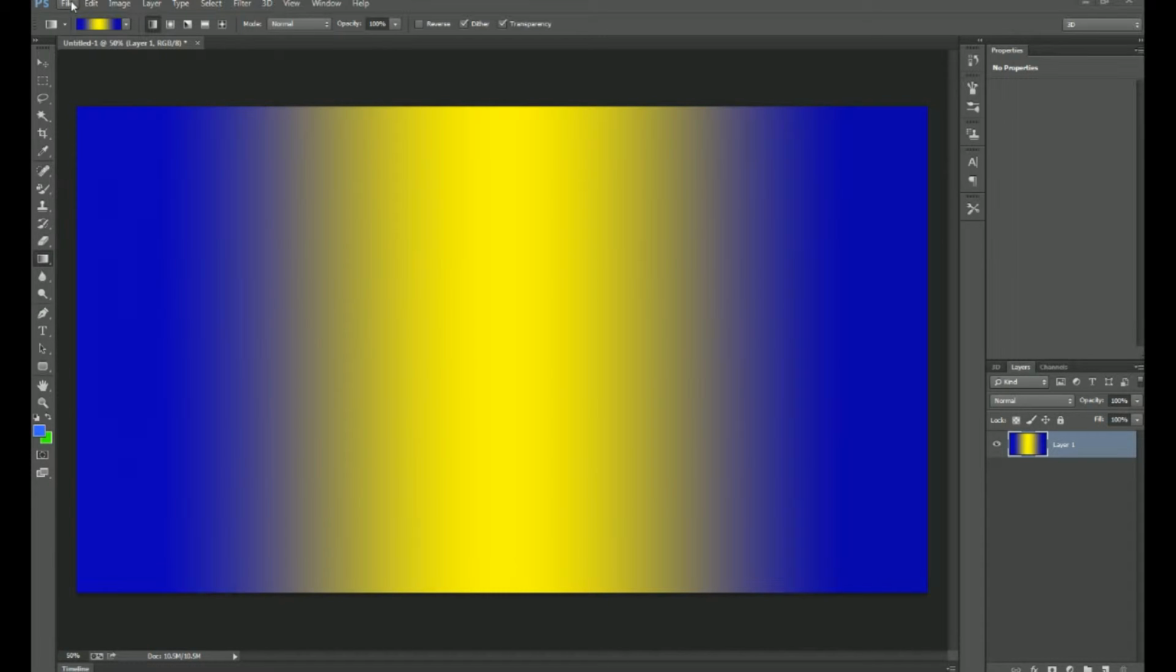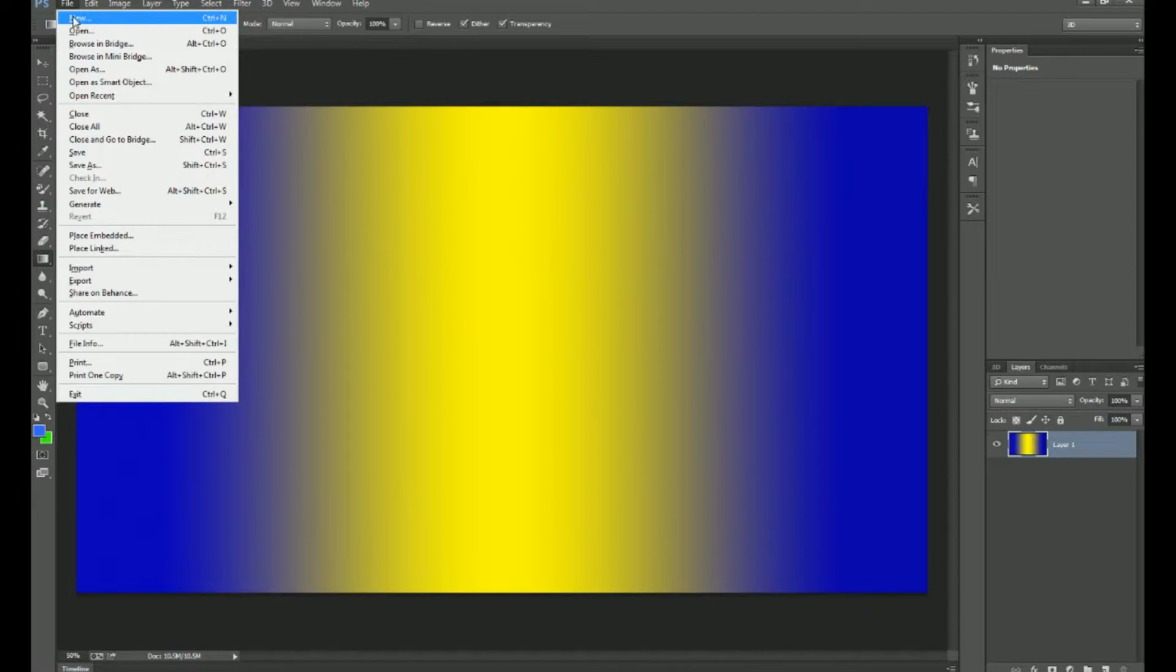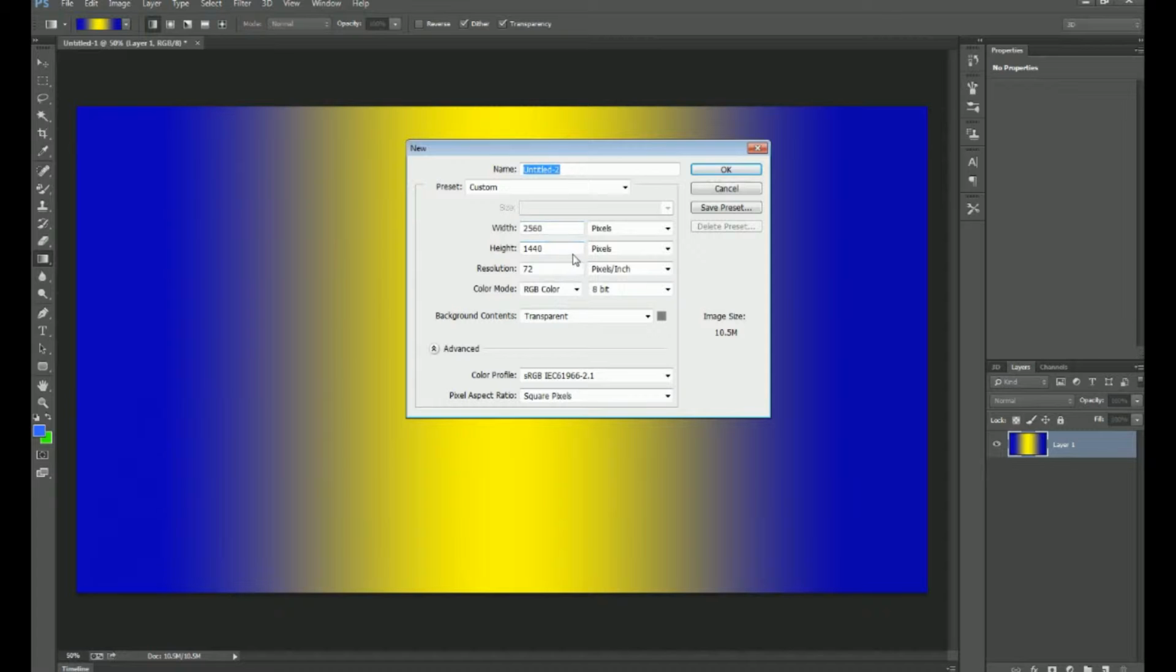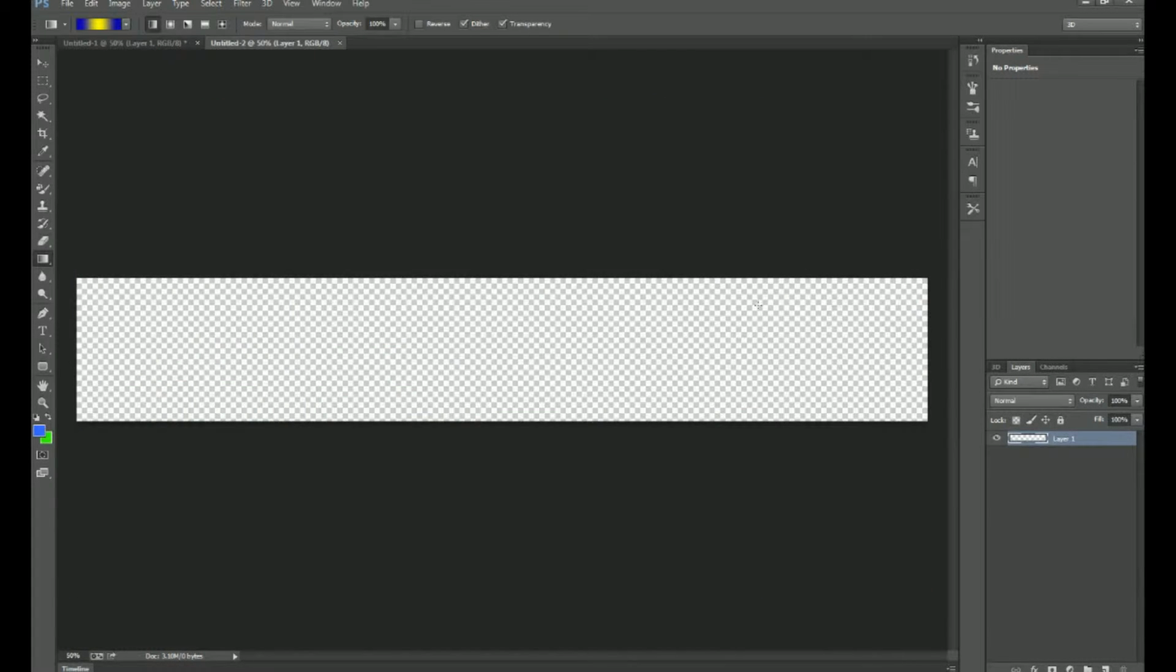And what we need to do now is create another canvas, and we're going to keep the width at 2560, and we're going to make the height 423 pixels. You click OK, and this is what you will see on the PC or on the mobile apps.